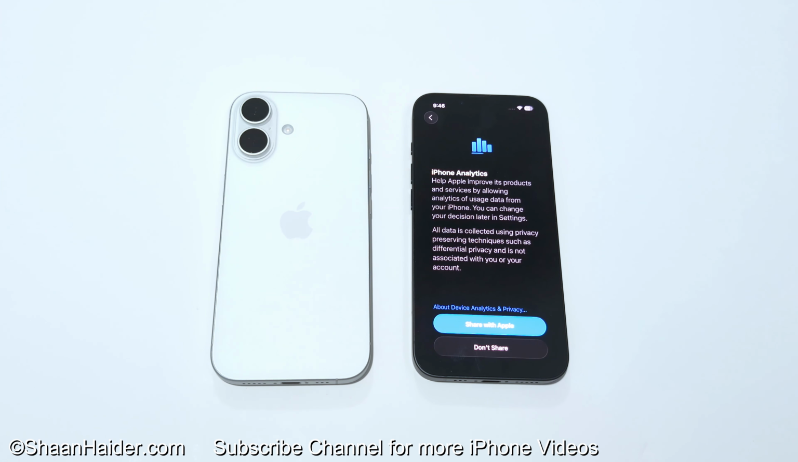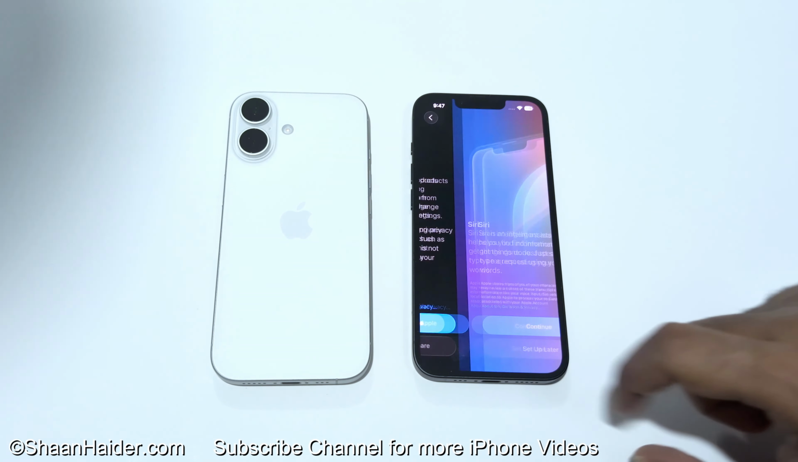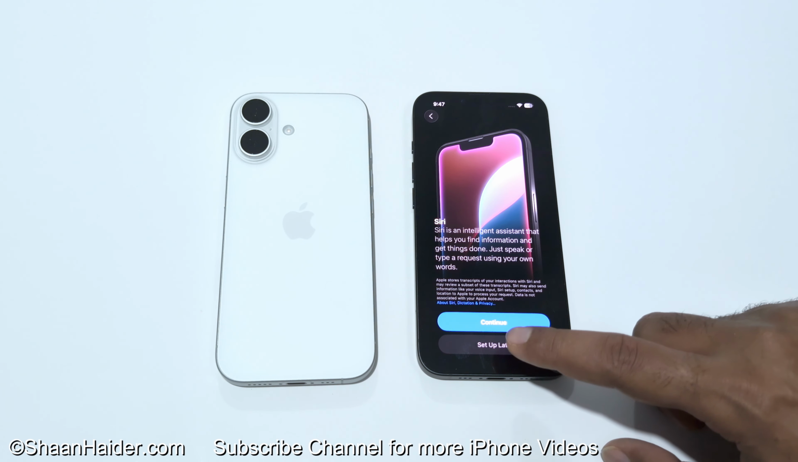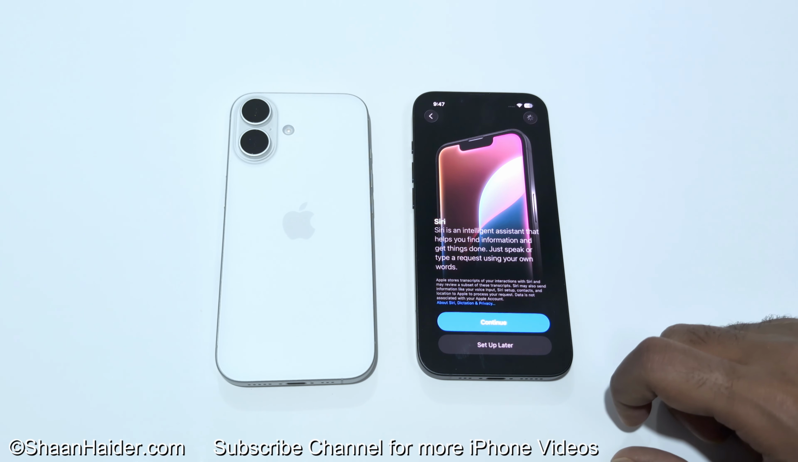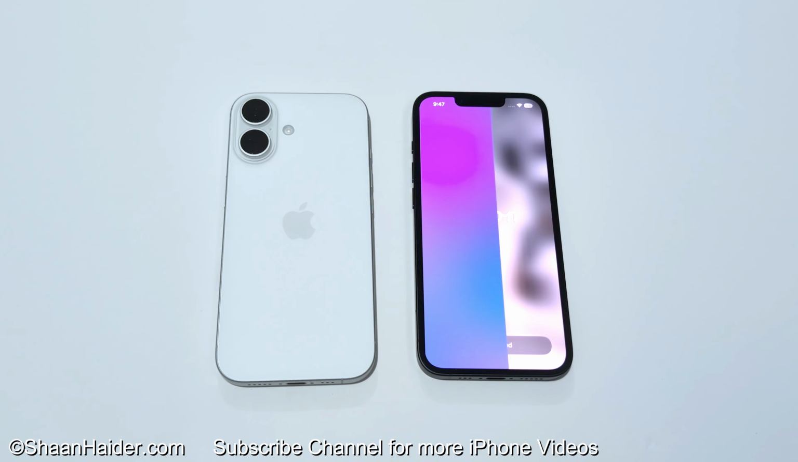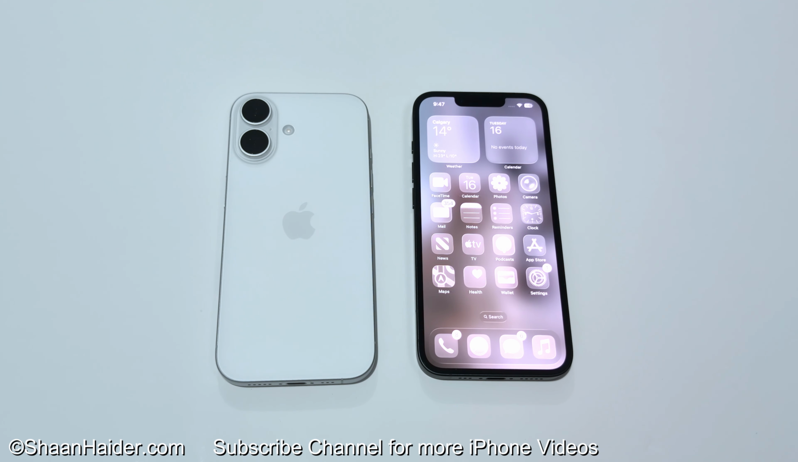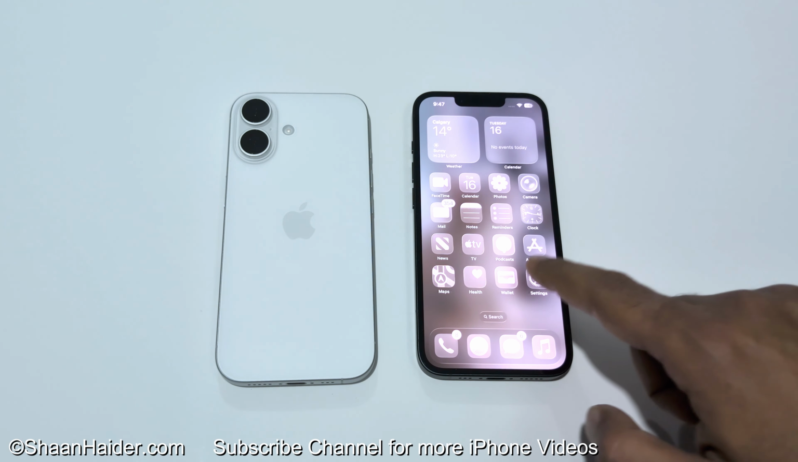Then on the next screen, it will ask you to give permission to share the iPhone analytics. Don't share or share, it's totally up to you. You can set up Siri straight away or you can set up later. And then on the next screen, tap on Get Started and you will reach the home screen of your iPhone with iOS 26 installed on it.